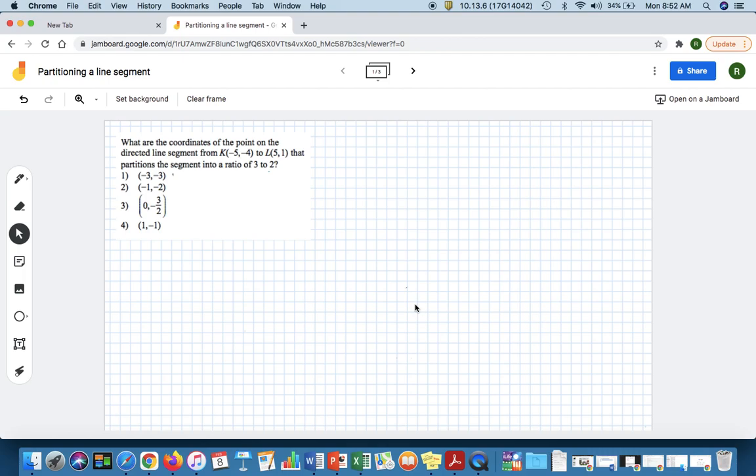So my first step would be to create a graph. So I'm creating my y-axis. I'm going to do the same thing for my x-axis. And then I'm going to plot my points here. So I'm plotting K, which is (5, -4). Labeling that K. And then I'm going to plot L, which is (5, 1). And as my last step, I'm just going to connect this line.